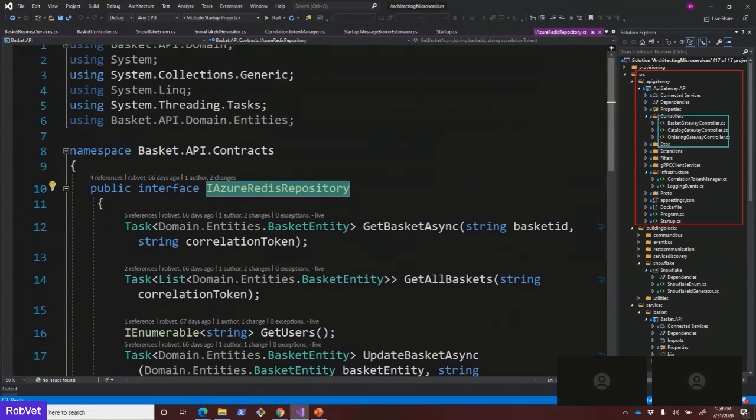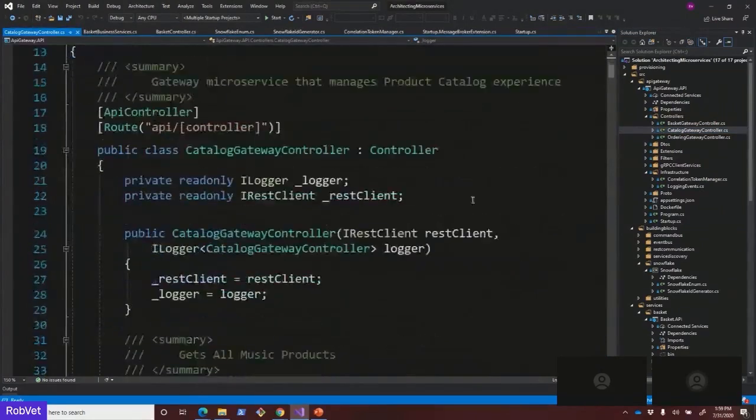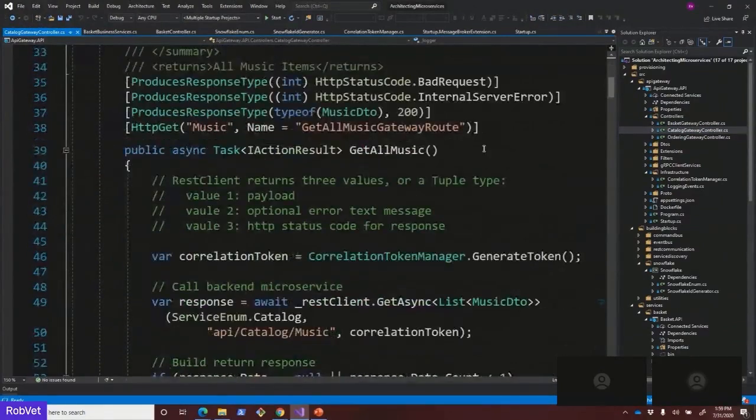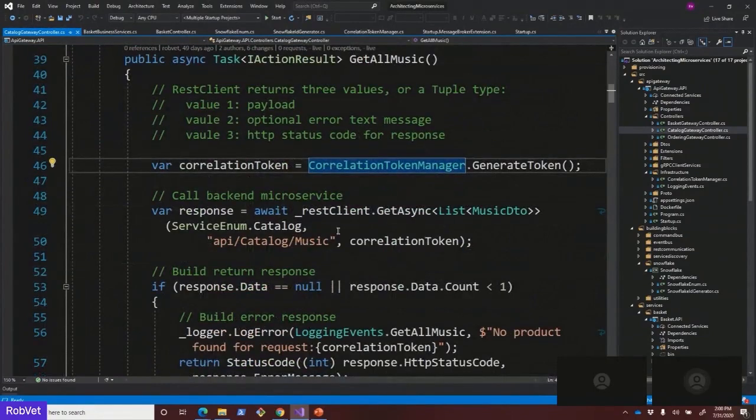So here's our basket gateway controller, our catalog, our ordering gateway controller. And again, each endpoint in our backend services has a corresponding endpoint in our API gateway version as well. So what are we doing here? Pretty much we generate a correlation token. We have a REST client. So instead of having all of the different configuration settings, we can put everything into a REST client, and we can call that. So we can sort of abstract that away.